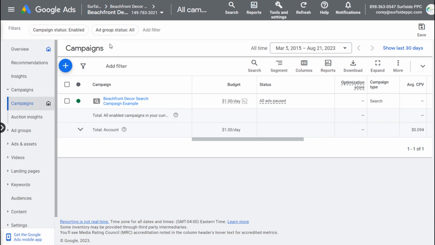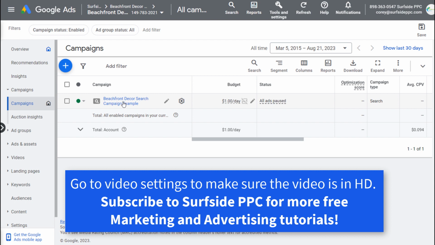Okay, we're going to get started in Google Ads, and the goal of this video is to show you how to create an organized search campaign so you can get your search campaign off to the right foot. The very first thing that I would do, if you're creating a brand new Google Ads account, is you want to set up conversion tracking.